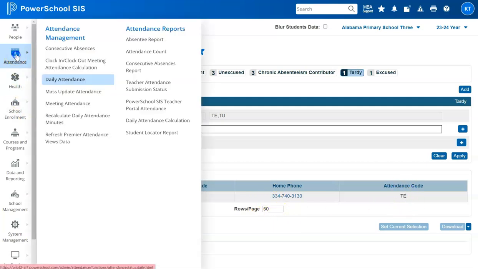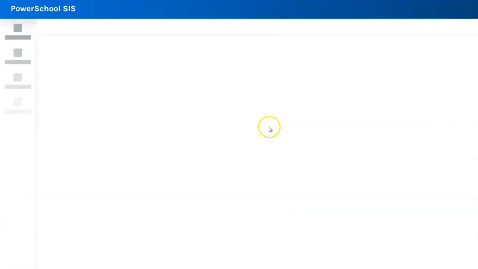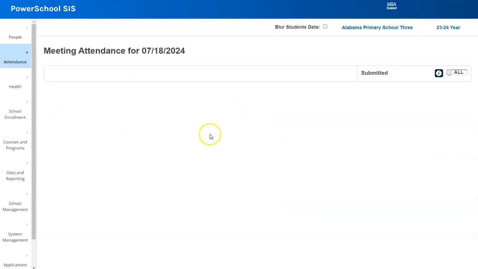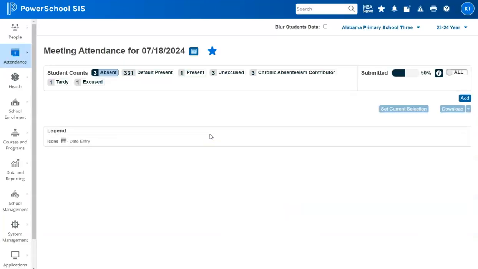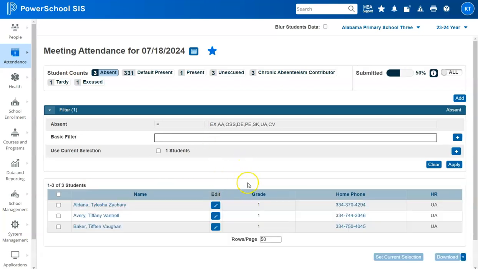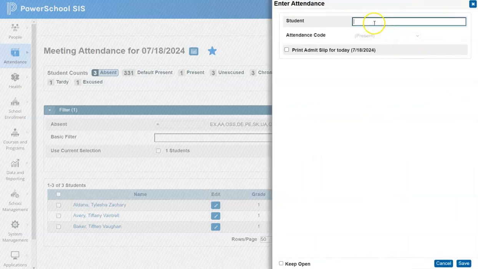Now I'm going to go back to meeting attendance because, again, I think this page is the easiest page to work with and just stay in all day. All of my students that are absent are listed here, but what if I have a student that needs to check out that was counted present? All I need to do is come over here to add and search for that student.